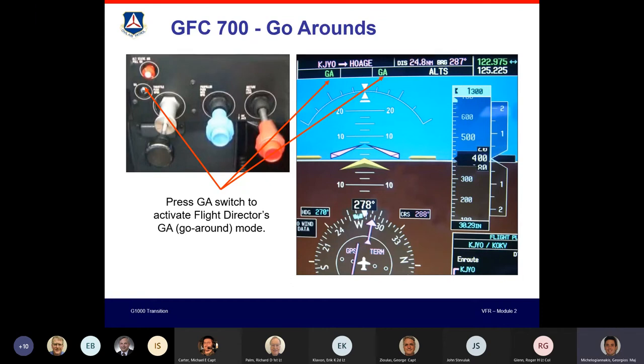Okay, the go around. This is more relevant for IFR, but you can use it for VFR as well. When you press the go around button, that takes both pitch and bank to the go around mode. And the go around mode is 7.5 degrees pitch up, straight ahead.